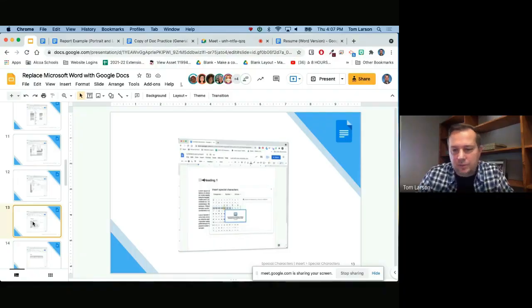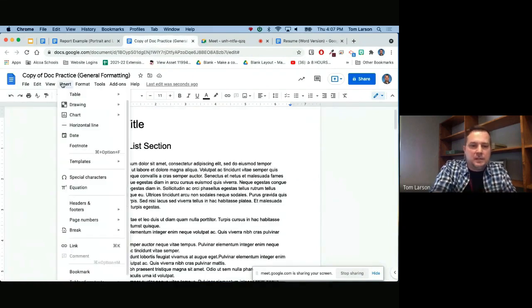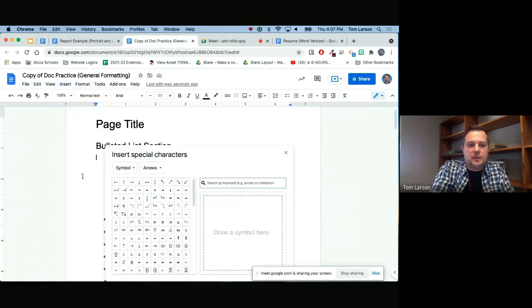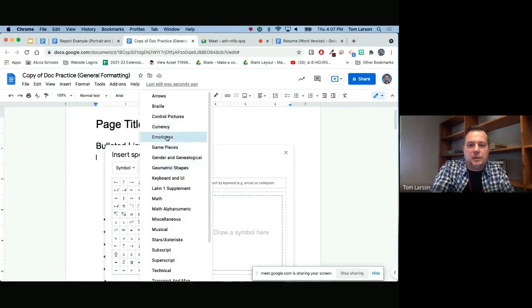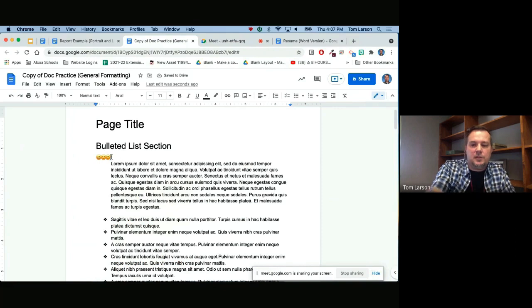Special characters you're going to find by clicking on the Insert menu. So if in your document you wanted to use a special character, click on the Insert menu, and you're going to look for Special Characters right there. That will allow you to choose from symbols, and of course here are the emoticons that I was trying to get in earlier. There we go. You just simply double click on it and it should add it there into your document if you need it there.